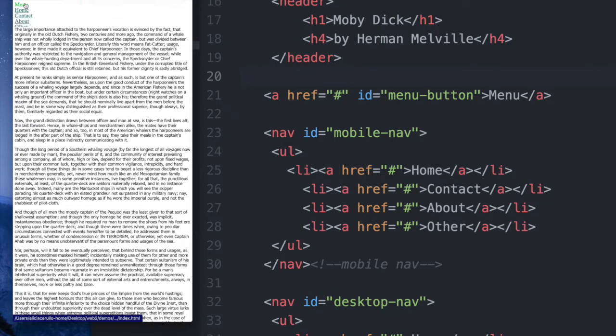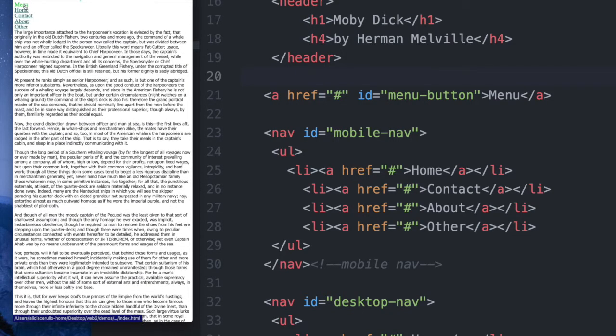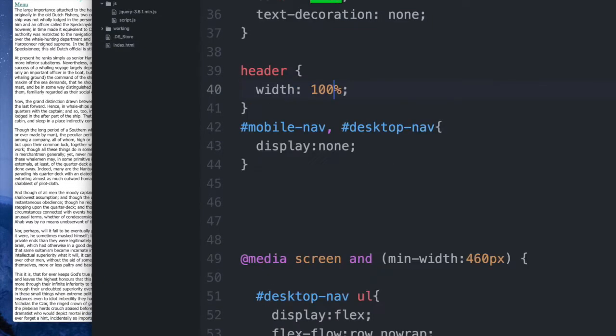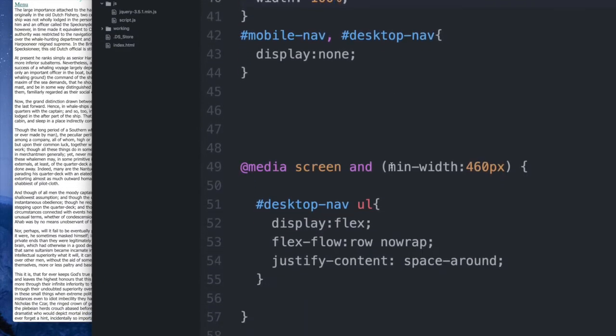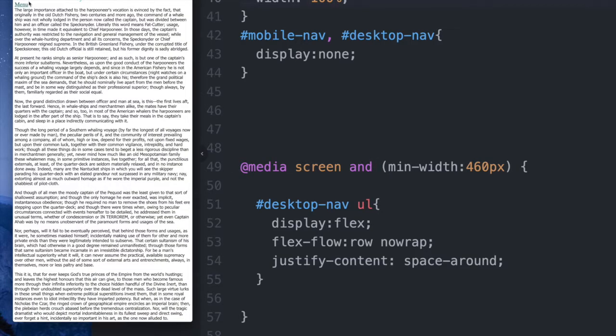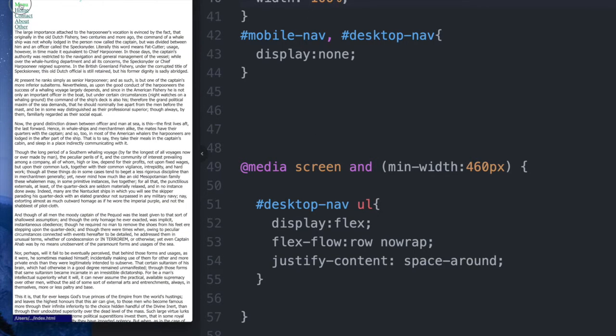So the rest of this is just CSS, right? The only thing that was really new was the bit of jQuery there. So I'm going to jump into my CSS, and in the media query, because in the mobile view, I have it looking the way that I want.